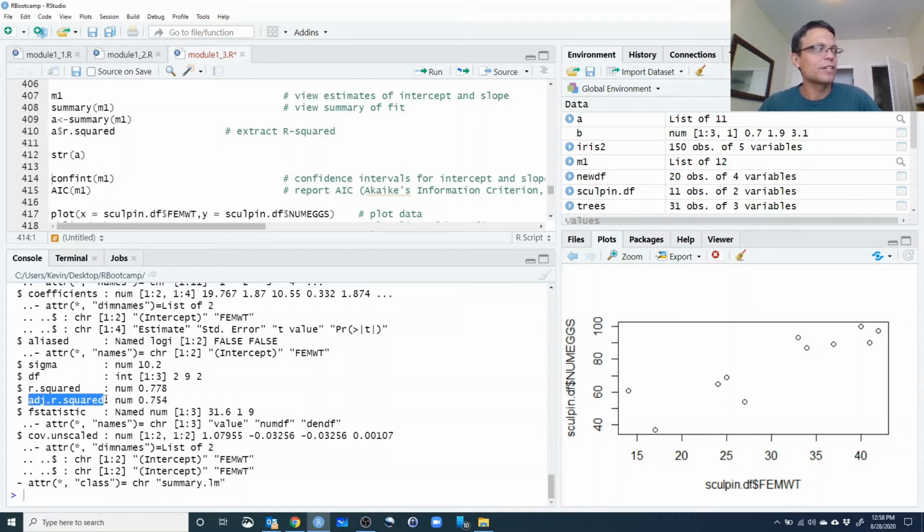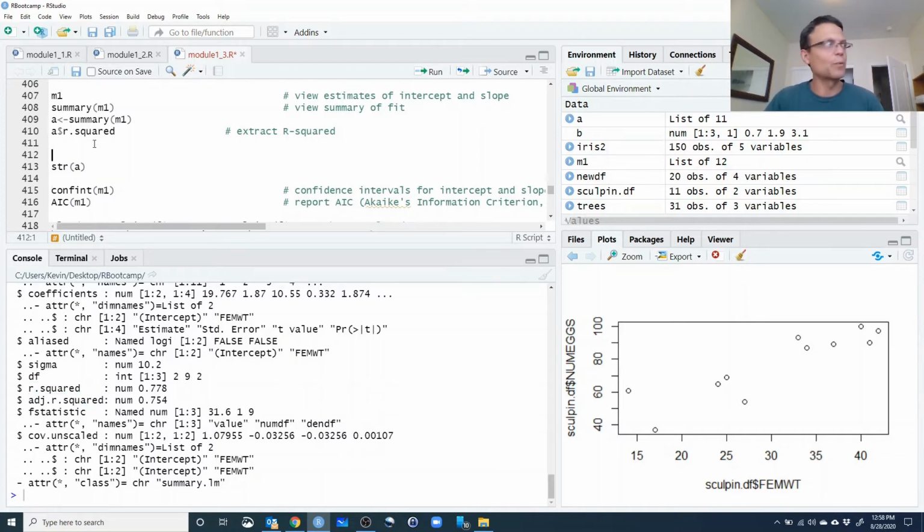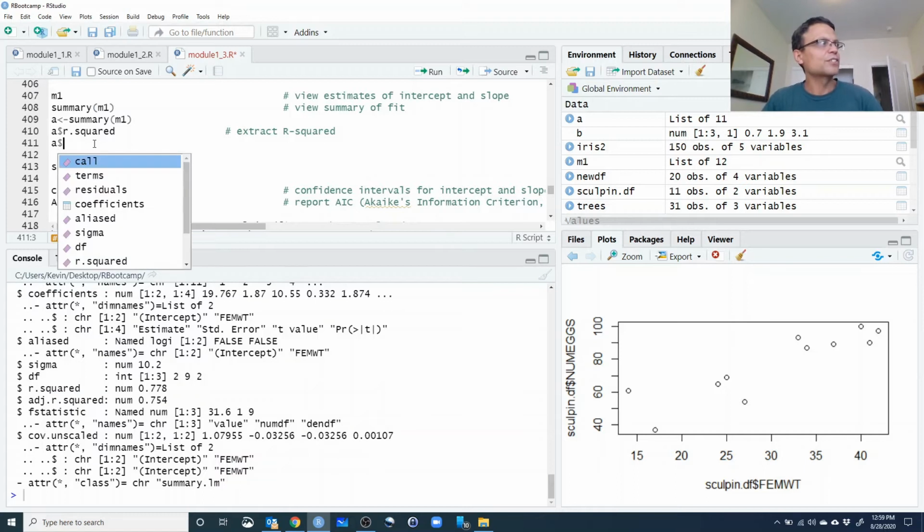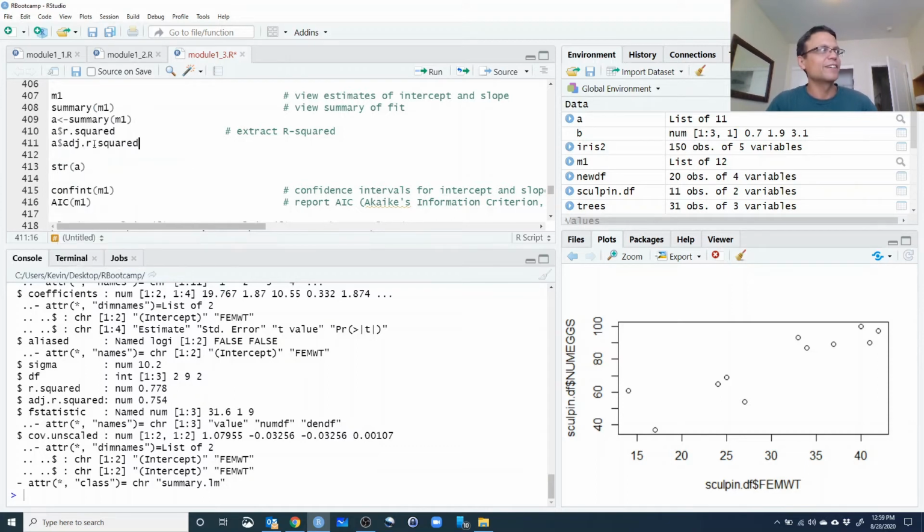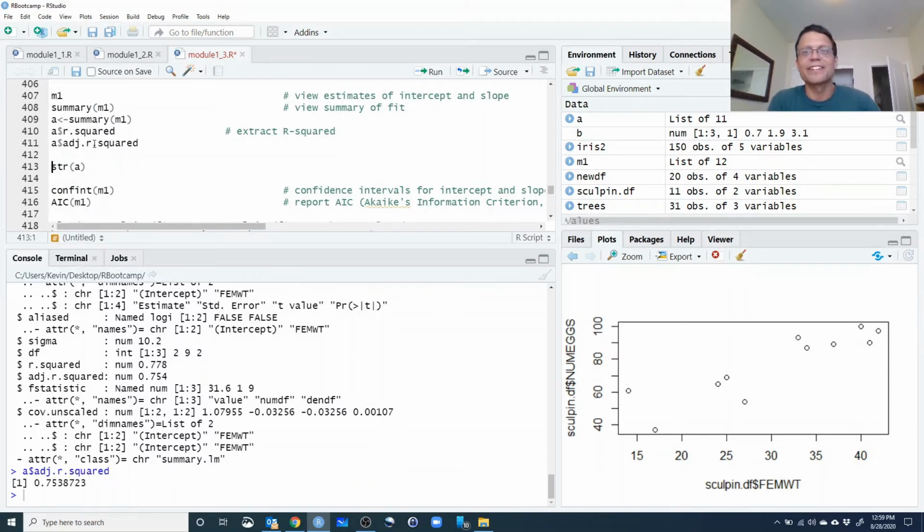We can grab the adjusted R-squared just the same way. And RStudio makes it really easy because when you hit that $, you can just scroll down to whatever statistic you want, Control Enter, and get that statistic. So it's really useful to know how to explore different objects so you can extract the information you'd like to extract and use those objects the way you'd like to use them. So that str function comes in really, really handy.